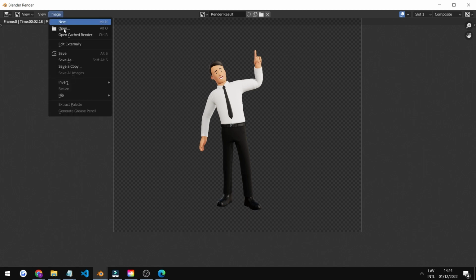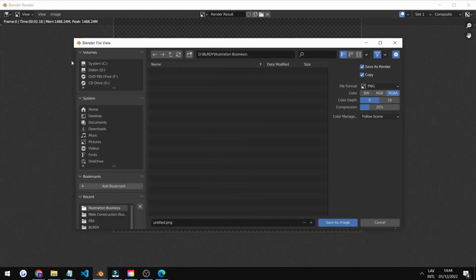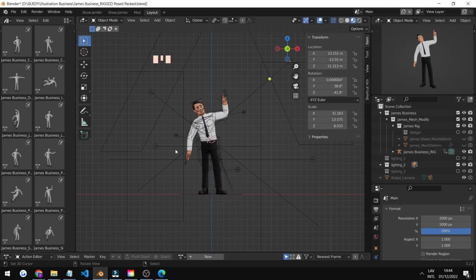And to save the image, just click on image, save as. To have it as PNG, just make sure it's RGBA, and then just save the image, and you will have your PNG image of the pose, and then you can do whatever you want.